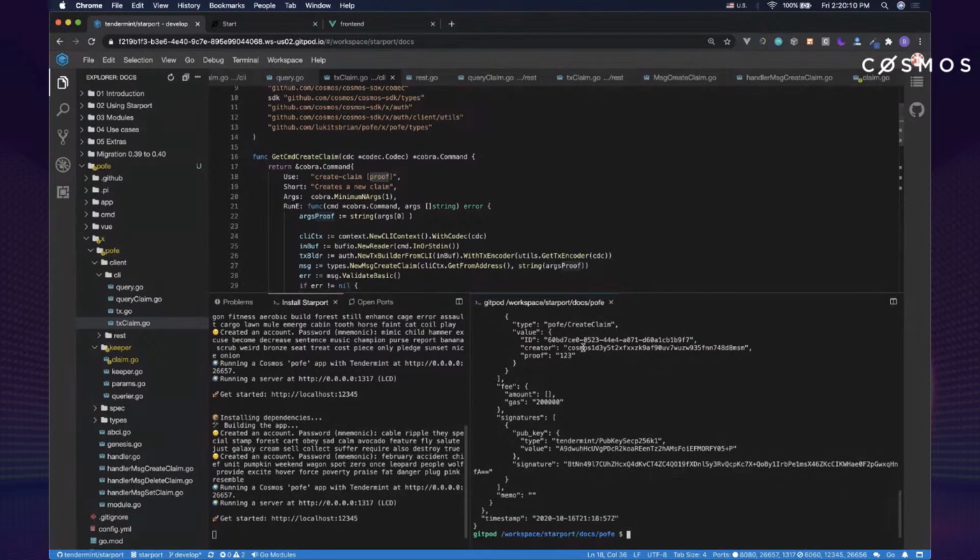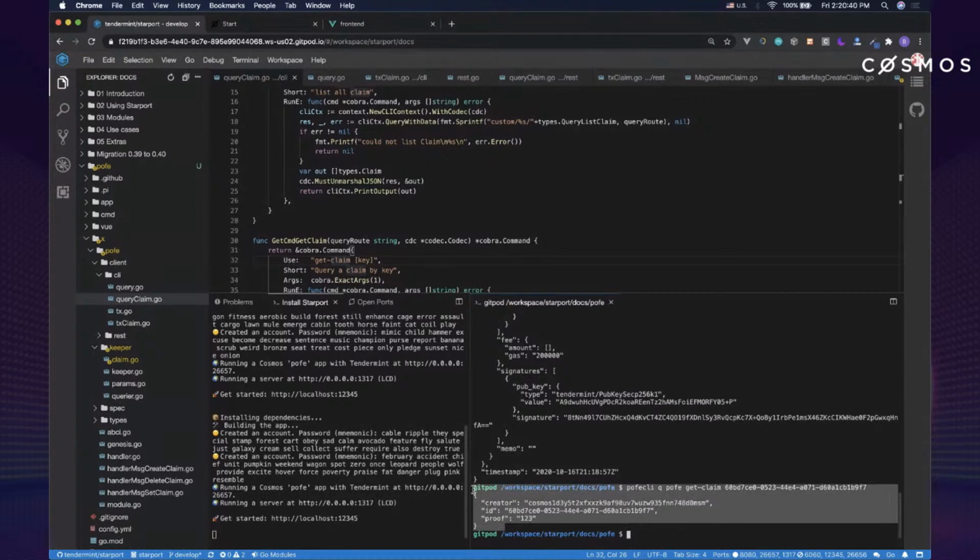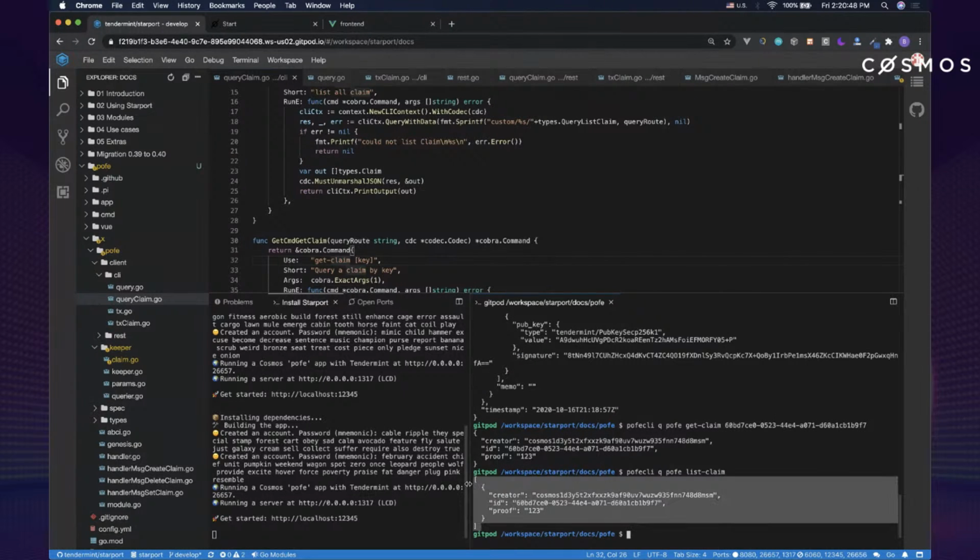Okay, so we have this transaction. Let's try to get this transaction. Again, we can do pofed CLI q for query and pofed, which is our module, get claim, which should be inside our queryclaim.go file, and the ID, and we can see that it exists. Let's try the same with list claim, which should just be an array version of this. Yep, cool.